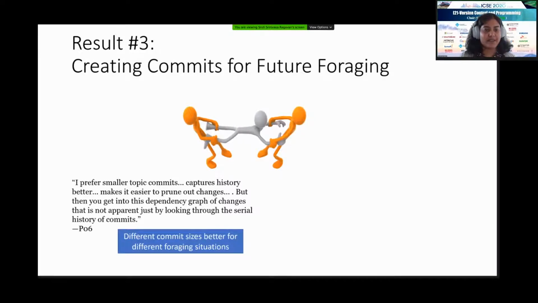So this participant said, I prefer small commits. It captures history better, it makes it easier to prune out changes, but then it's hard to see what dependency exists across commits. So what is good for one kind of task is actually not so good for another kind of task. So pulling down costs in one place actually pulls it up in another place. And that's a tension participants struggle to balance.